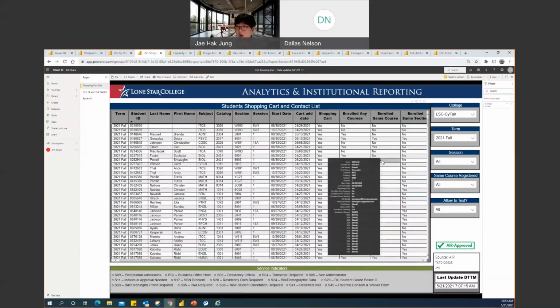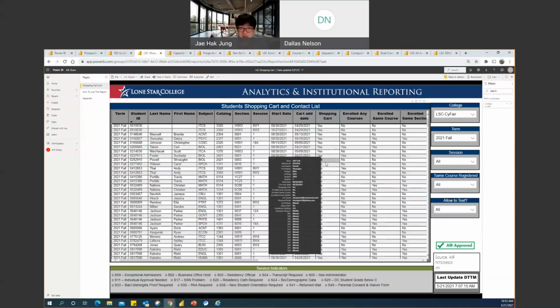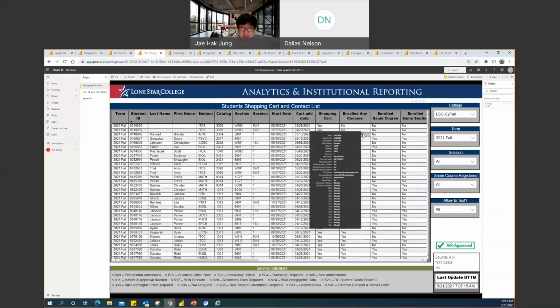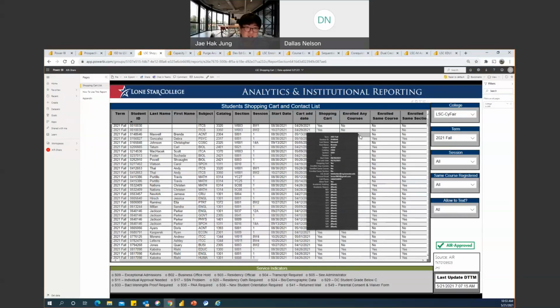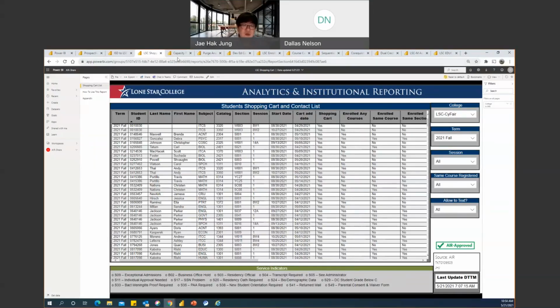But you can see among them how many students actually registered for that course so far. So based on this report, if students just put their course in the shopping cart but have not actually registered yet, you can contact the students and give some detailed information to encourage students to come to our campus. So that is one of the tools.